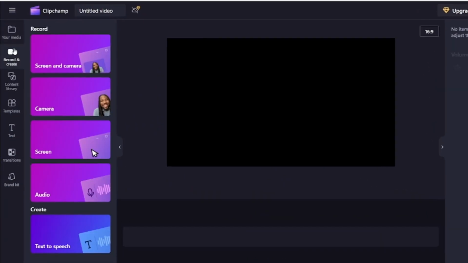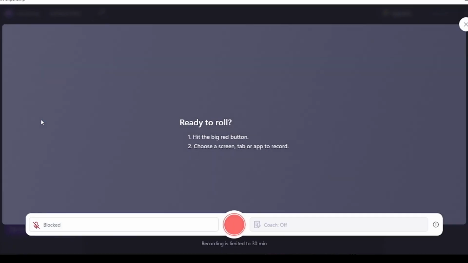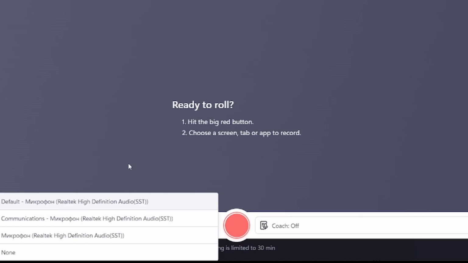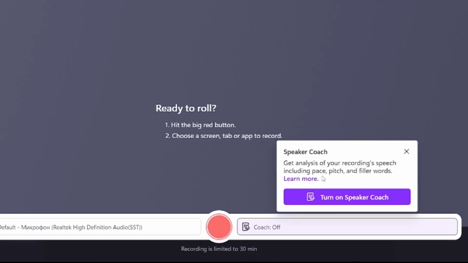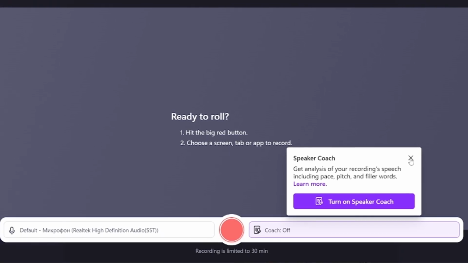And now I'll go to record and create tab. You can record screen and camera or separately screen, camera or audio. All the options are pretty simple to use. I'll show you how to record screen as an example. Here you can choose microphone or disable it. And you can use your speech analyzer if you want to automatically remove awkward pauses, filler words, change pitch, etc.